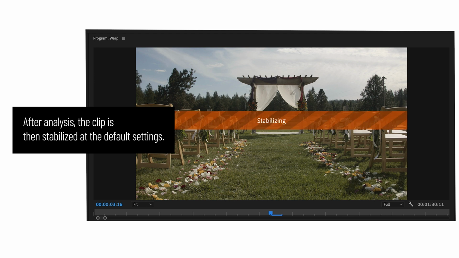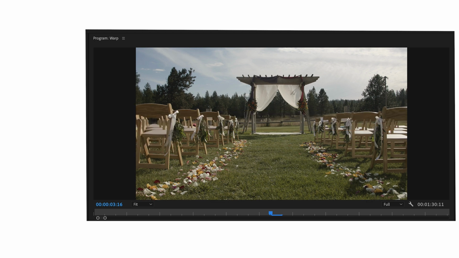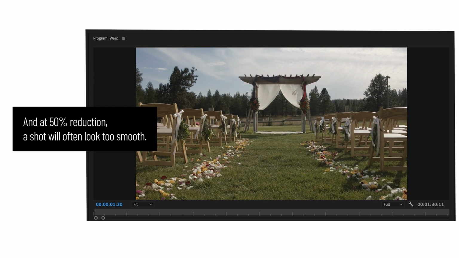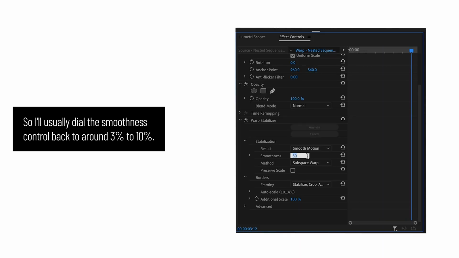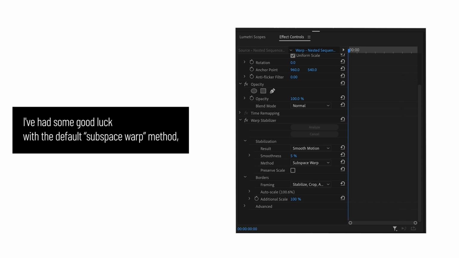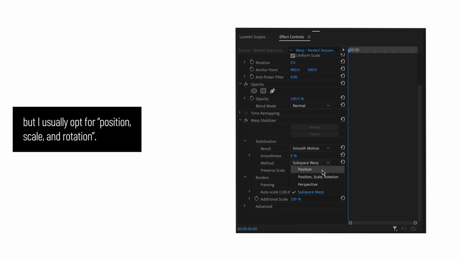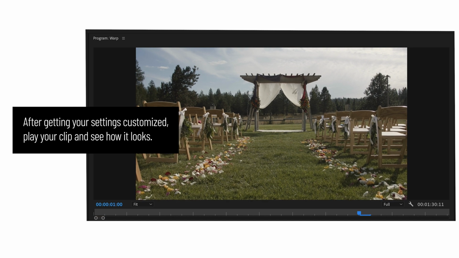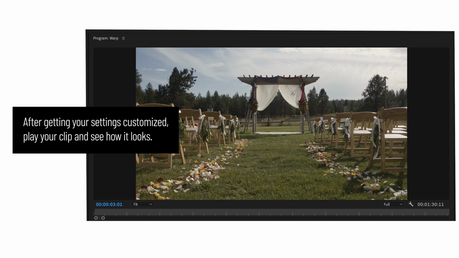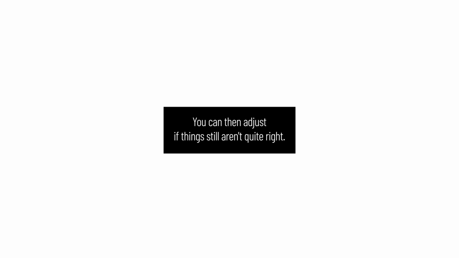After analysis, the clip is then stabilized at the default settings, and at 50% reduction, a shot will often look too smooth. So I'll usually dial the smoothness control back to around 3-10%. I've had some good luck with the default subspace warp method, but I usually opt for position, scale, and rotation. After getting your settings customized, play your clip and see how it looks. You can then adjust if things still aren't quite right.